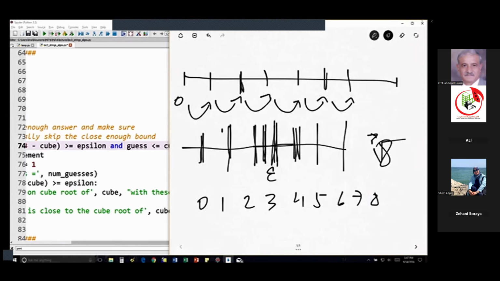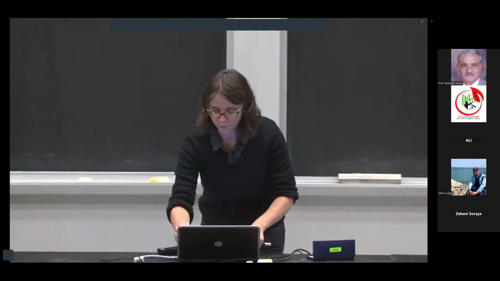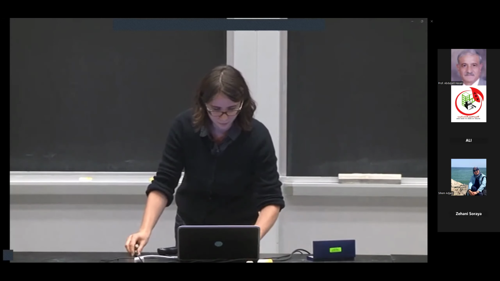Cube root of 8, right? Once I've reached 8, I'm going to stop. And it's the same thing here.